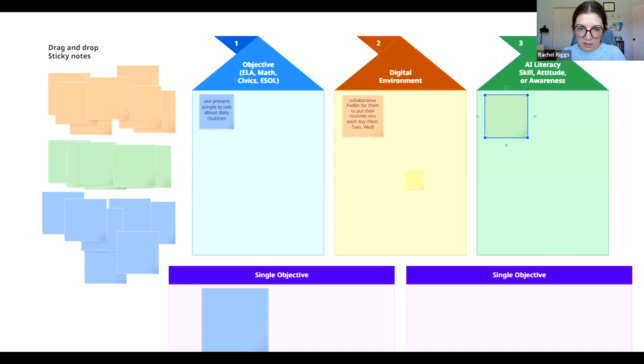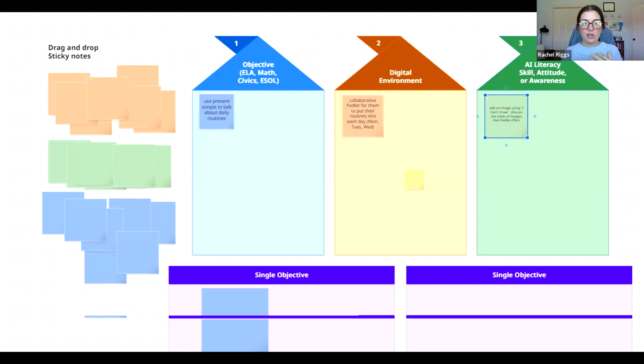Okay, so here's my example. I'm teaching present simple to talk about daily routines, like on Mondays, I take my kids to school. I'm going to have a Padlet as the digital environment with sections for Monday, Tuesday, Wednesday, Thursday, where they can add their routines. And then in Padlet, there's a generative AI feature called I Can't Draw. So I'll have them generate an image of their routine.